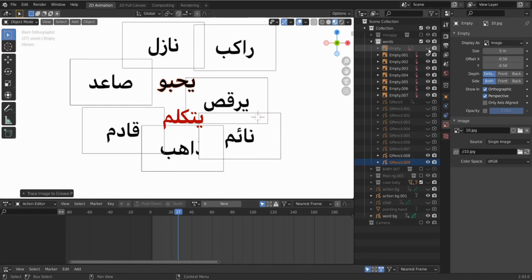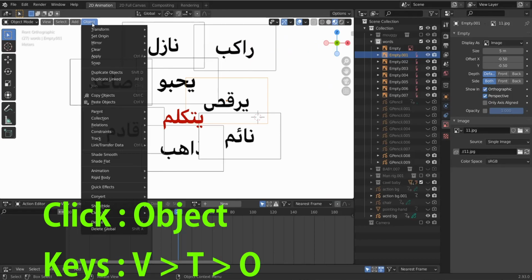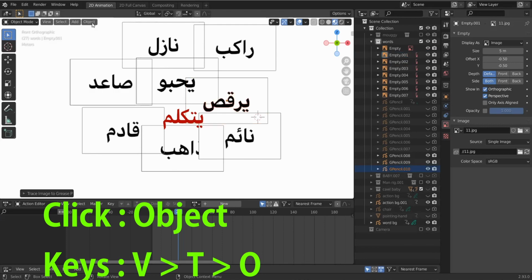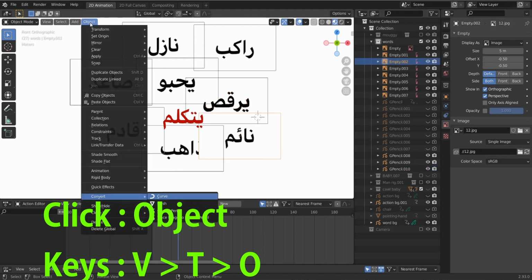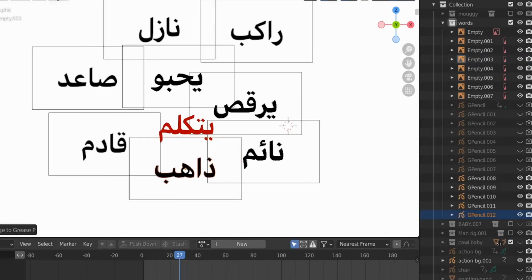So if we hide this one, you have our traced image. And now we do it for the second one. So we select the second empty, we click on O, and then we have V, T, and then O for OK. So the shortcut is VTO. So we go to the third image, O, V, T, O on the keyboard. Fourth image, O, V, T, O.